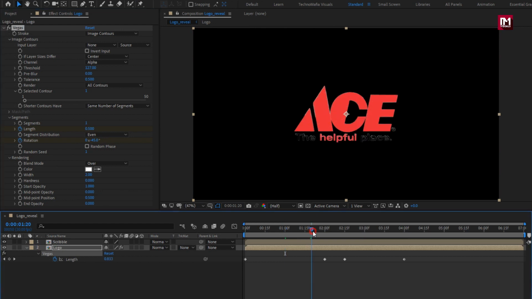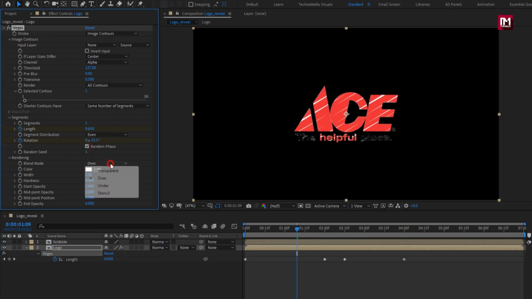Now at 4 seconds, change rotation to 150 degrees. Select random phase. Change blend mode to transparent. Set width to 6. Set hardness to 1. Set midpoint opacity to 1.